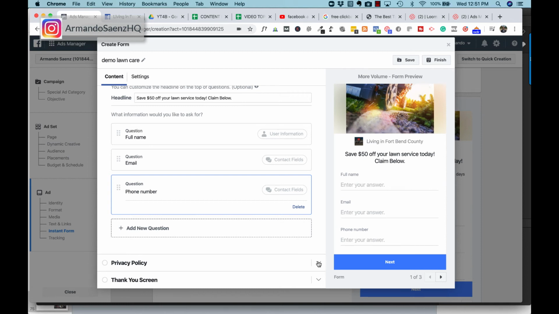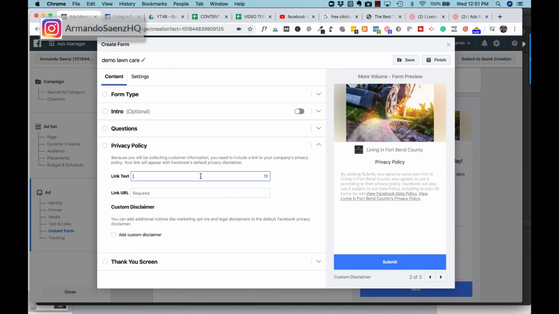Next thing you want to check is the privacy policy, and Facebook requires a privacy link, and you can link to your website.